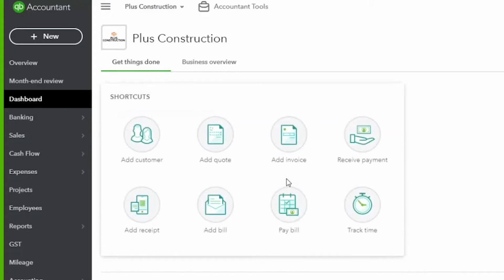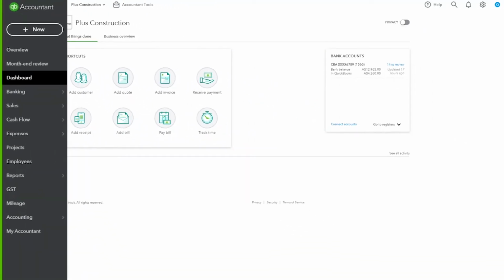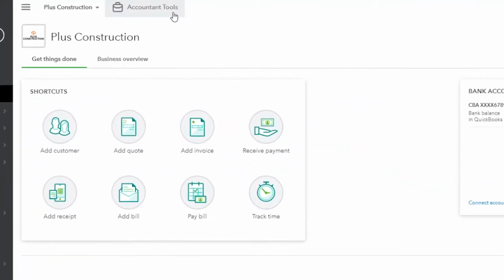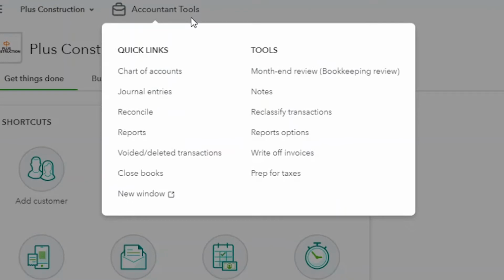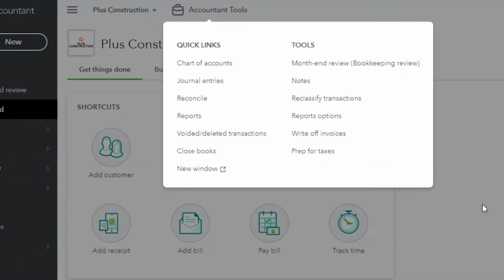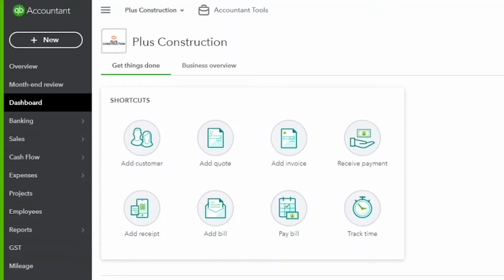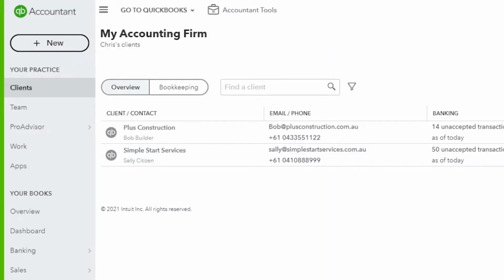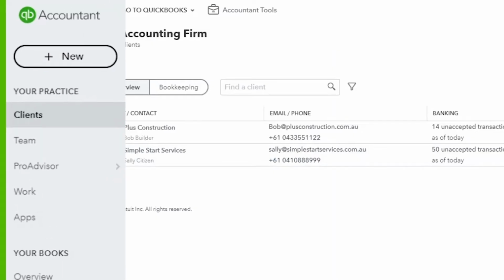When you are in your client's QuickBooks, you will notice the left-hand navigation menu is dark grey, with your client's name. You will also have access to your special accountant tools, which includes reclassified transactions and prep for taxes. When you are done with your client's books, you can go back by clicking the QuickBooks Online Accountant logo or back to Practice in the drop-down menu. You will notice the navigation menu is now a light grey with your firm's name.